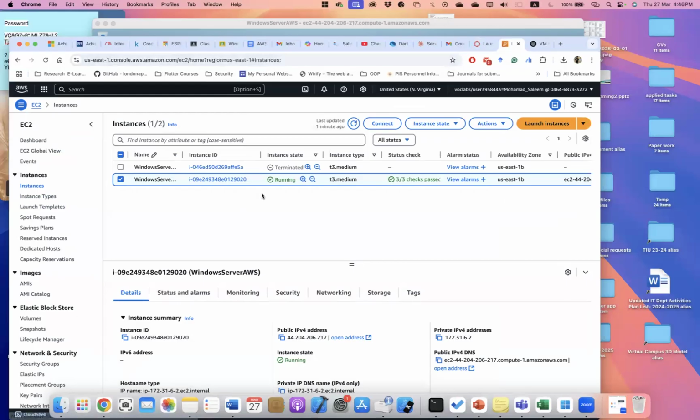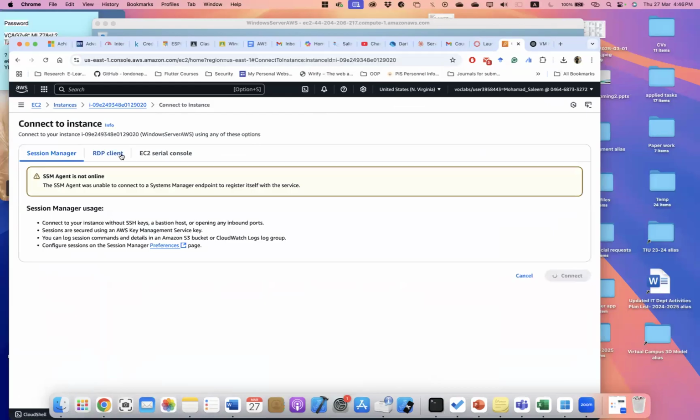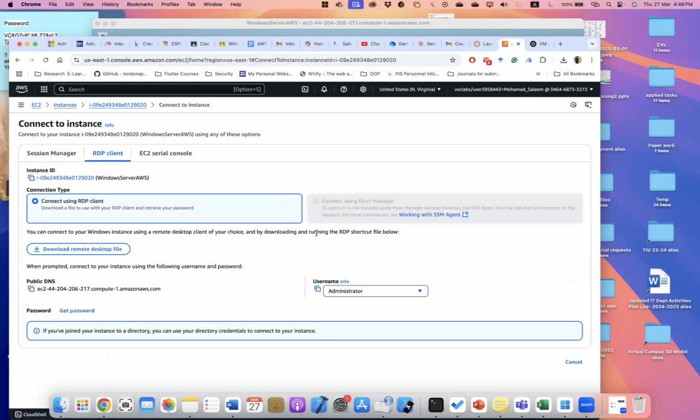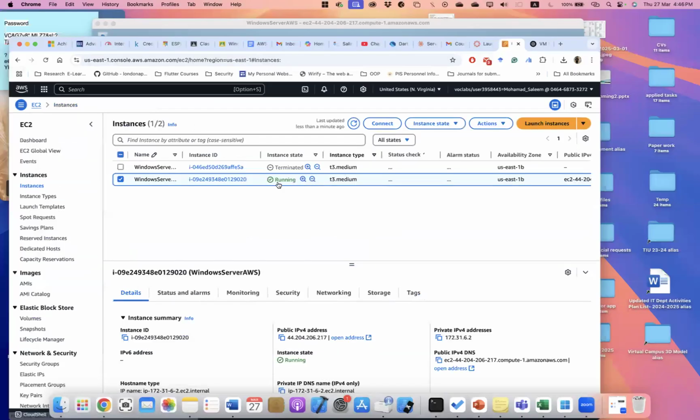Then you go to instance, open this one, click on connect every time, and go to the RDP client. The password will be the same password, no need to make a new password every time, but every time you have to download a remote desktop file and open that file. Every time you'll get a different file. Why? Because in networking, every time you'll get a different IP. That's why that file will not always work.